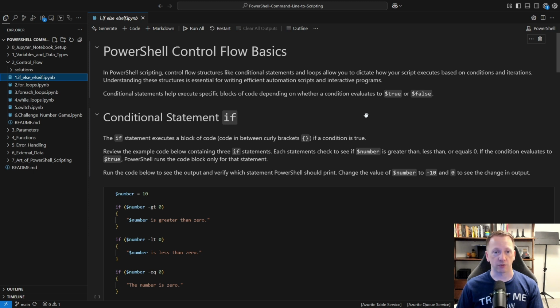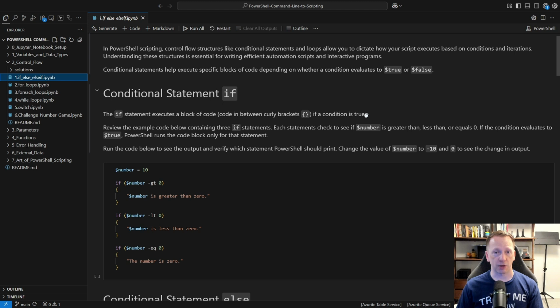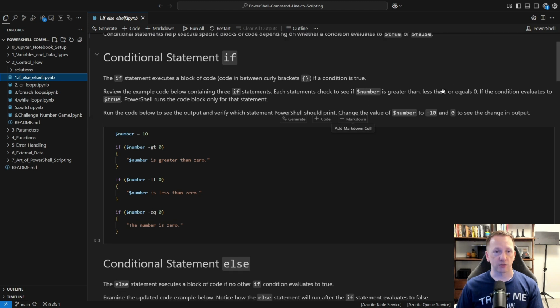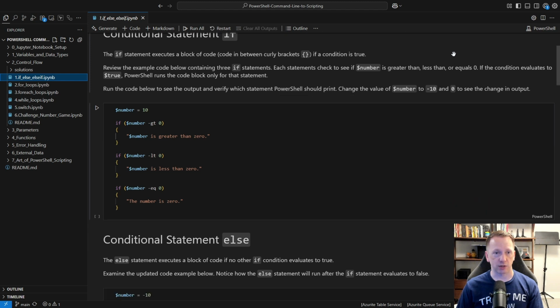Let's get started with the very basics of this first and talk about our if statement. If statements will execute a block of code that is contained within curly brackets if a condition is true. Let's just jump down and take a look at our example statement here. We have a variable defined called number, and it is equal to 10. And let's just go over the syntax here.